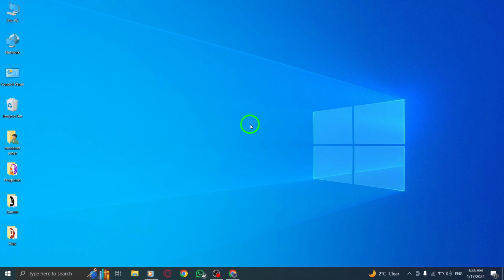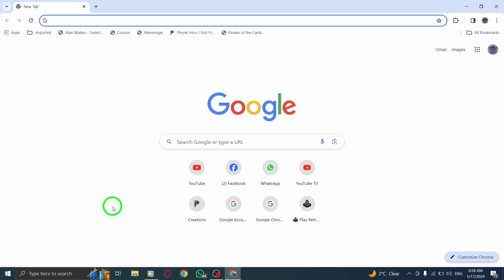In this video, we'll be showing you how to manage the side panel in Chrome on your PC. Let's get started. Step 1. Begin by opening Chrome on your computer.